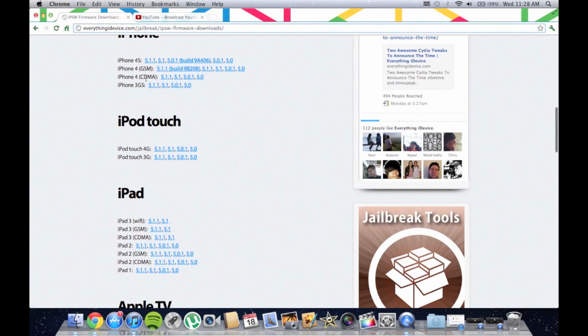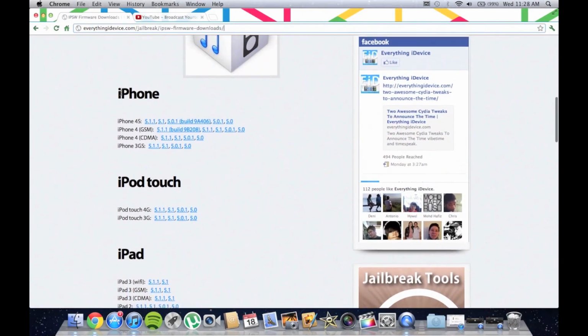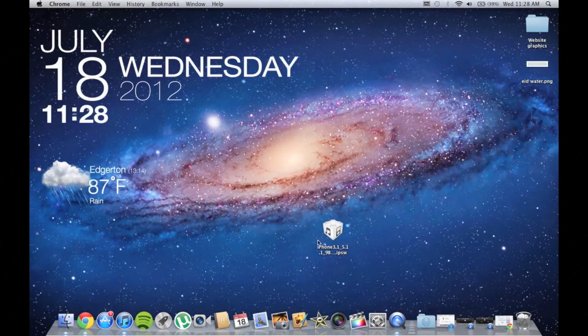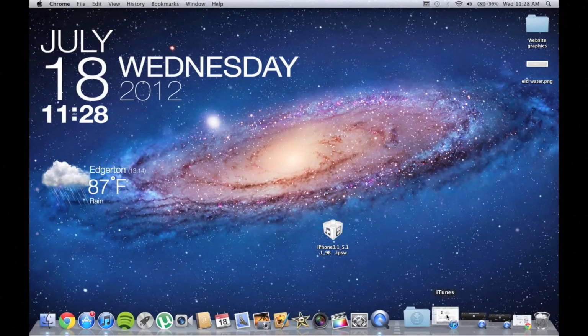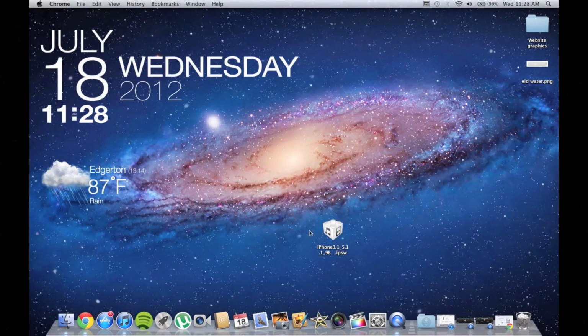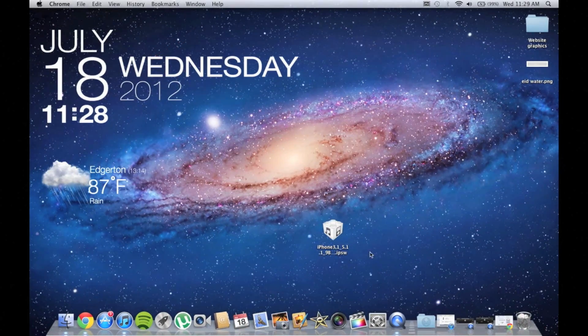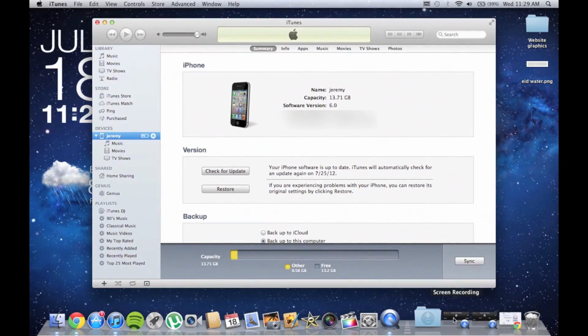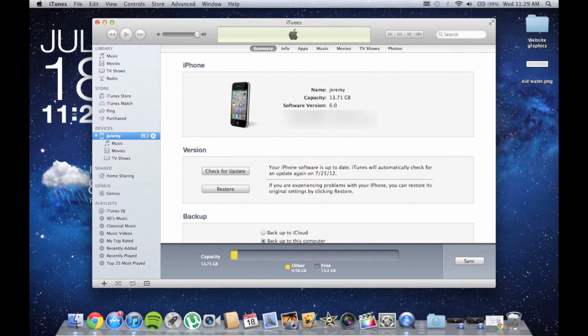And again, make sure that you are downloading the correct firmware for your device. If you download the wrong firmware, this will not work. So make sure. Next step, we'll just go ahead and open up iTunes. Oh yeah, and just be sure when you download the firmware, just save it to your desktop. It's the easiest place to find it. So now go ahead and open up iTunes. As you can see right there, software version 6.0.